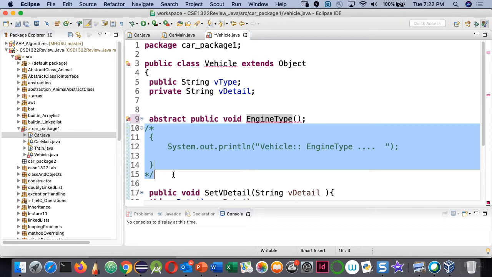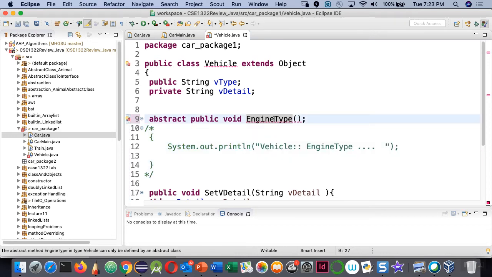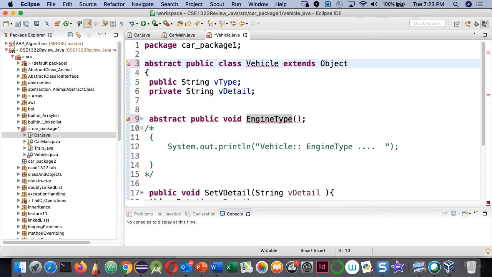The second rule is that when a class contains at least one abstract method, the class must be declared as an abstract class. So this is giving me an error, right? This class must be declared an abstract class. So the error is gone, right? There were two errors over here. So what are the two rules we learned so far?